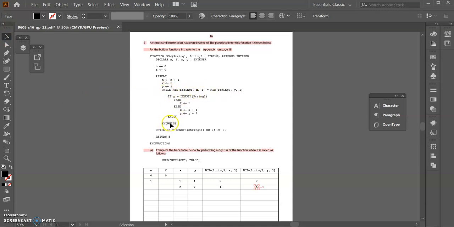So we come out of the while loop and then we check this until condition. Until n is the same as length of string 1. Well, n is just 1, and the length of string 1 is 7, so that's not true. Or f doesn't equal 0. Well, f equals 0. So we're still in this repeat loop.